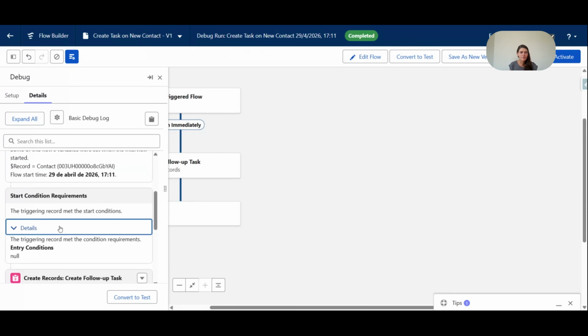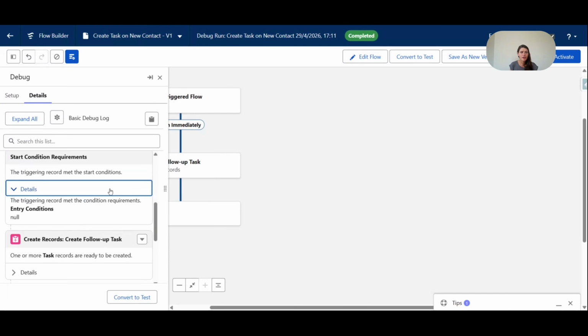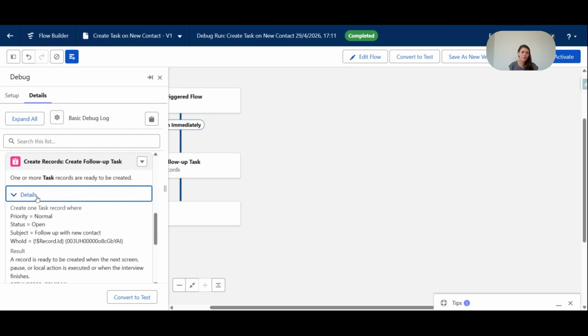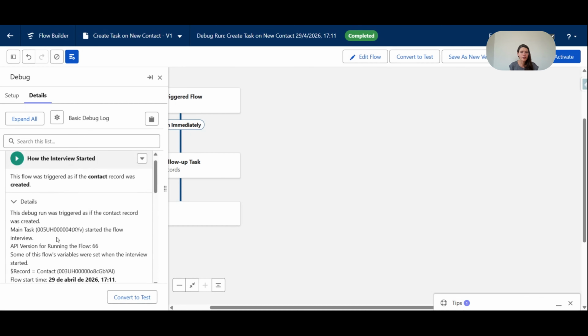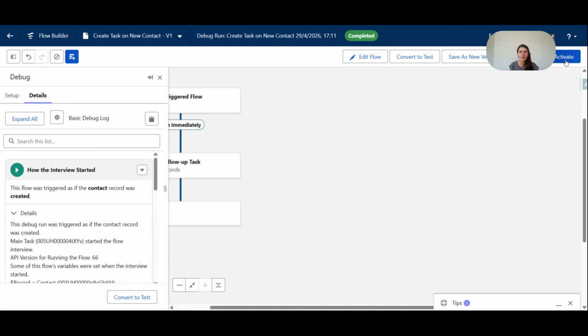And then the conditions were met because there were no conditions. So it always runs when a new contact is created, and then it would create a follow-up task. But because of this debug mode, nothing was created since it runs with the rollback. And since there are no issues, we can activate it. So let's test it in production.